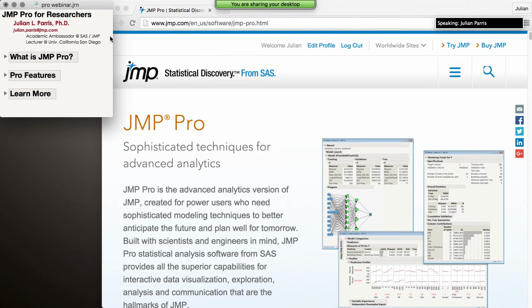Now, a little bit of a background about me. I've been using JMP for about a decade. I started in grad school, and actually my background, I'm not a statistician, I'm a researcher. So my background is experimental psychology and cognitive science. And so I'm most interested in getting meaning from data.